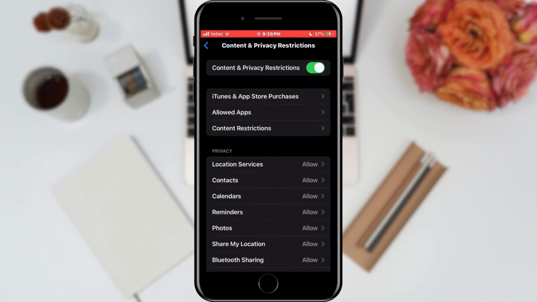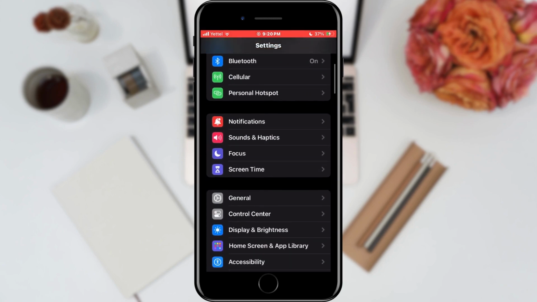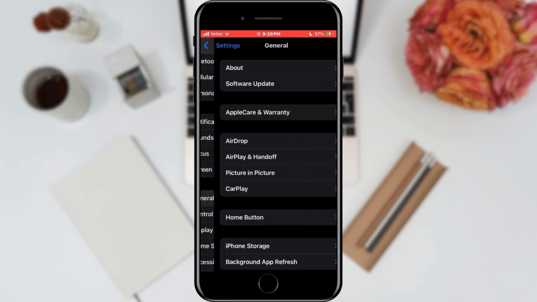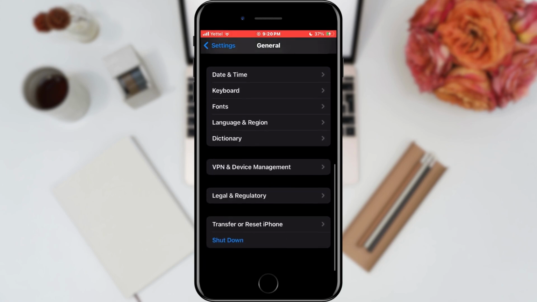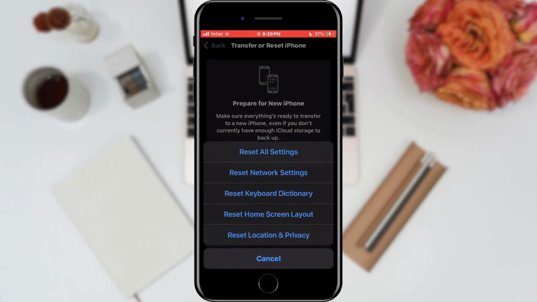The next option we will check is located behind the general section. Return to the home settings screen and find the general option. When the menu opens, scroll down and find the transfer or reset iPhone section. Tap on it. Here we will select the reset option. In the menu, we will select reset network settings. Note that this will reset all network-related settings on our phone to their default settings.